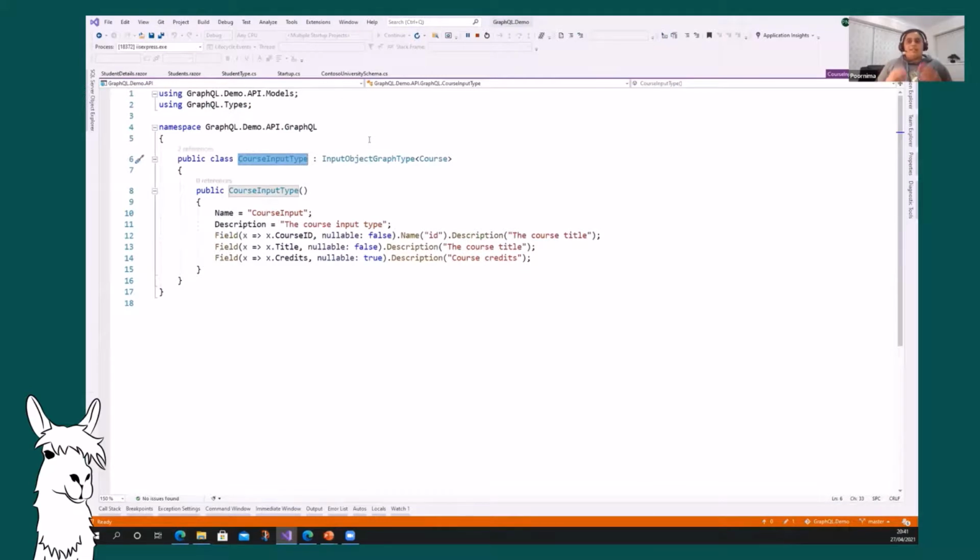The way you mark an input type in GraphQL.NET is by inheriting from InputObjectGraphType. This tells GraphQL that this is an input type, to be used as an input type. And I'm using it and sending it the base course entity type as well. And in my constructor, I can define a name and description for this particular type.